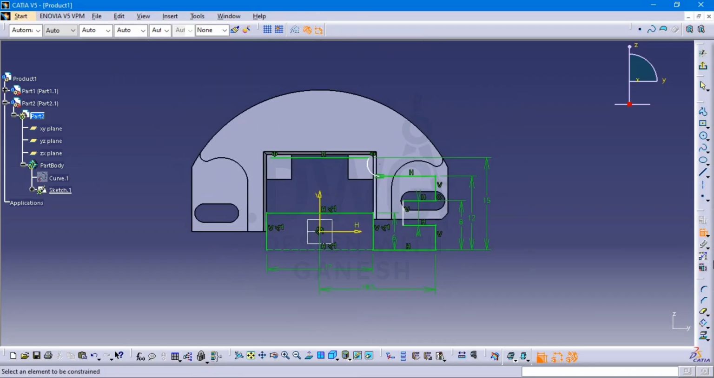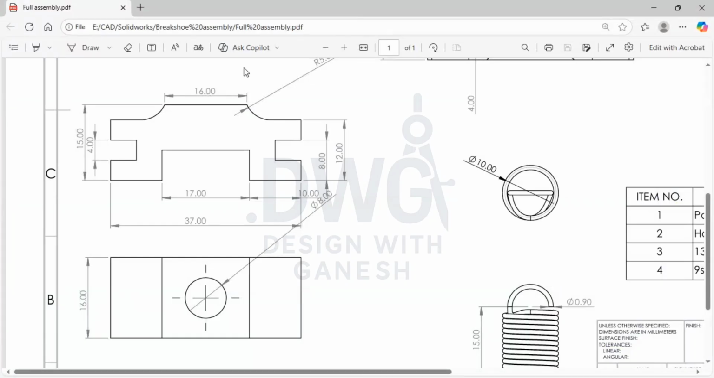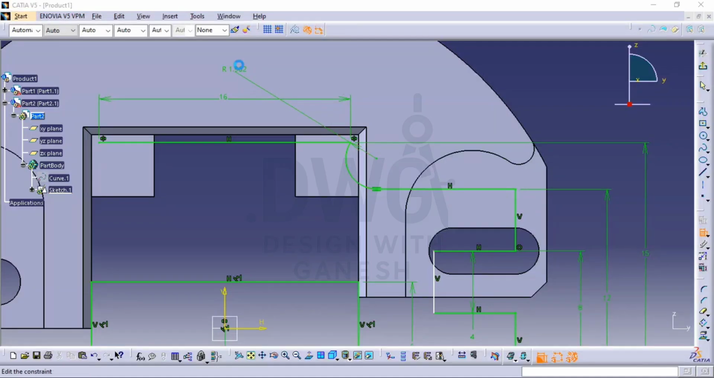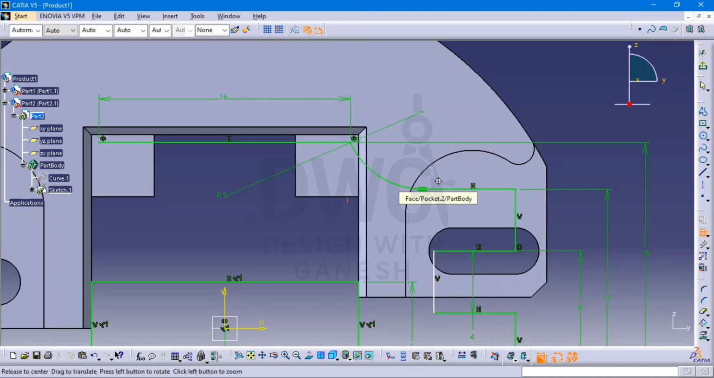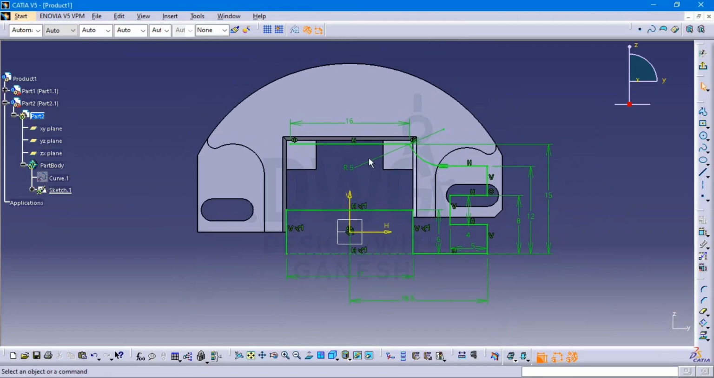Okay, and this line has a length of only 16. That's fine. And the radius for this one, you can say 5. Now this length is not given in the drawing, so you can consider it as 5. Now use the mirror tool for making the same sketch on the opposite side. So you can see the mirror tool right here.